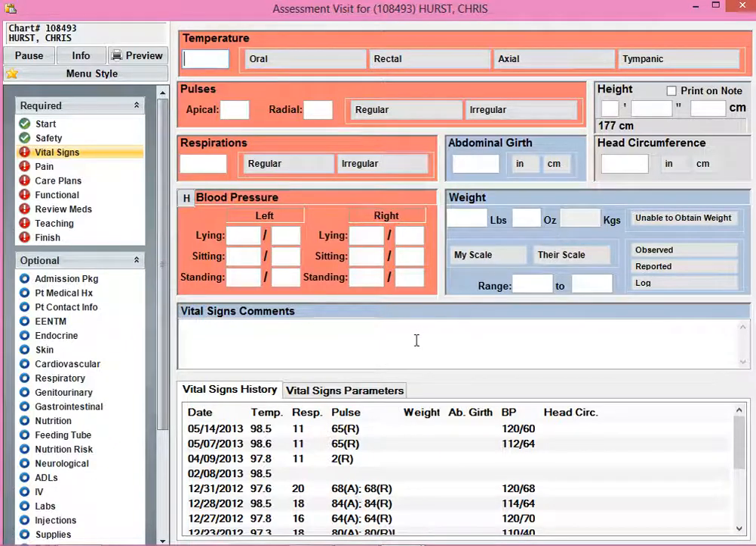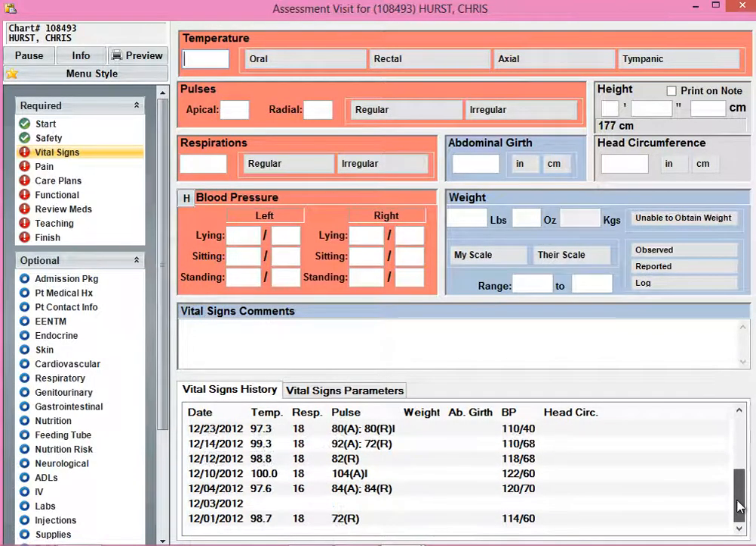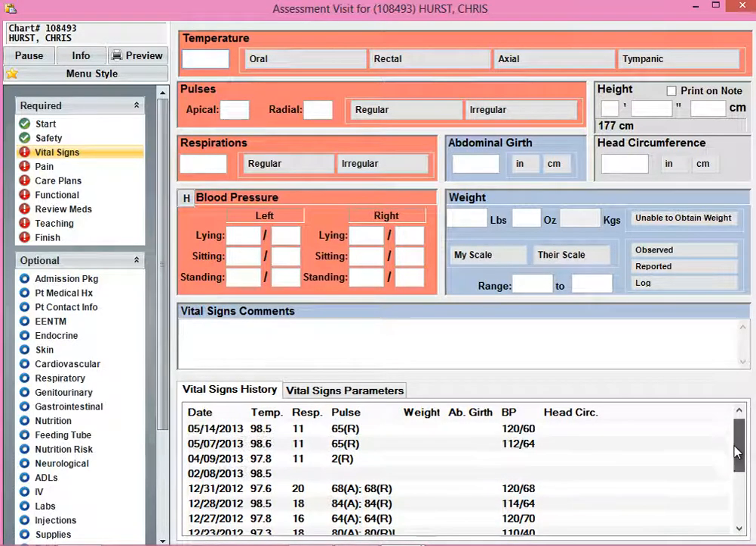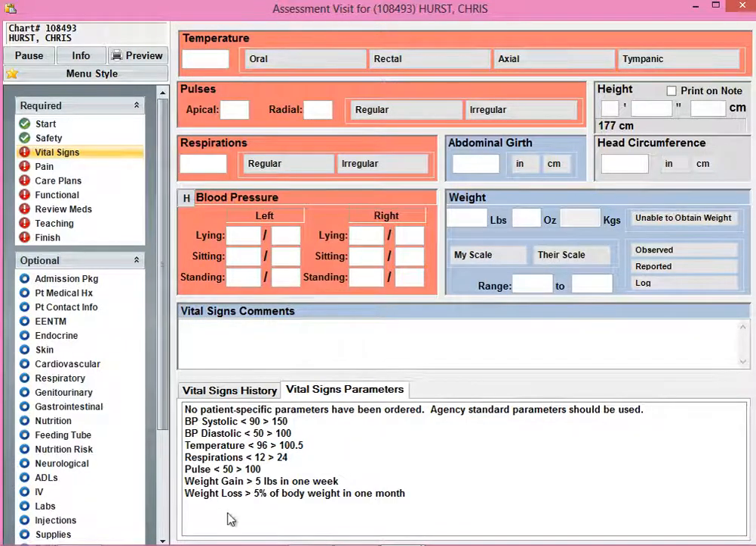At the bottom, you will find a Vital Signs History tab. This shows you each date that the vital signs were measured for the patient, regardless of which clinician measured those. You can see the full history of all the vital signs that have been taken, with the most recent recording at the top. We also have the Vital Signs Parameter tab here.